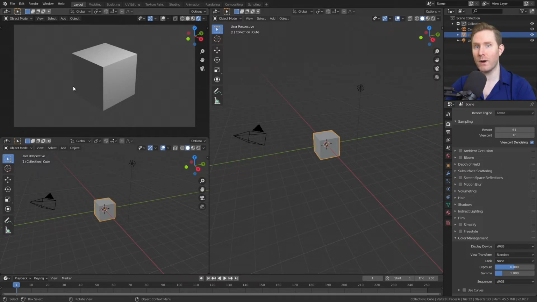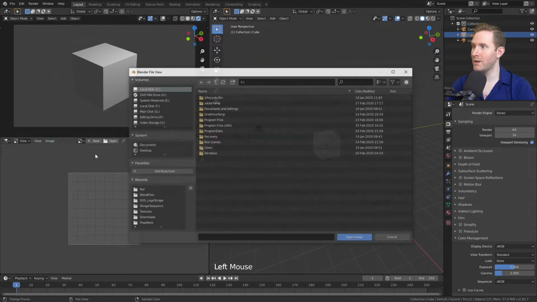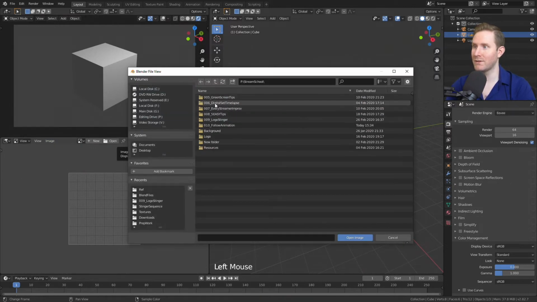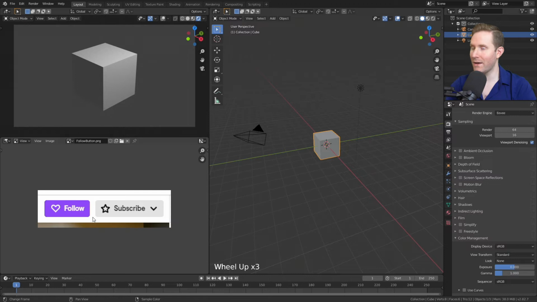After that, I went to Twitch and screen capped an image of their follow button just to use as a reference. So this is completely optional, but I'm gonna go to the image editor, go to Image, Open, and then just navigate my hard drive to find my copy of the follow button reference, which is right here, just so we have something to work from for a general reference. You'll notice it has a rounded purple rectangle with the heart and the follow text.